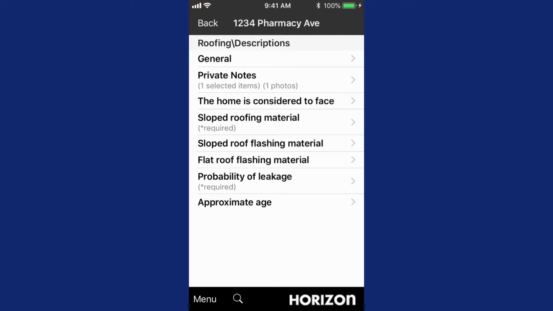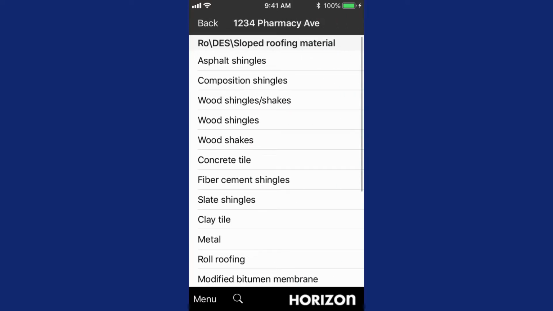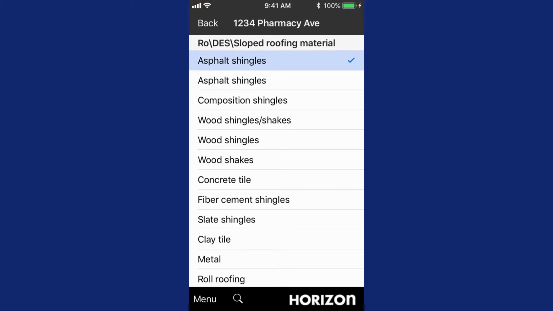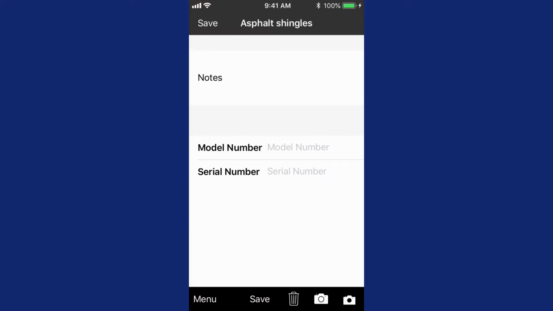Once you go into a system, it will give you the same categories and items that are on the cloud. To add an item, click on it, and once it's selected, if you tap it again, you can add additional notes or add a model number or serial number if it's an appliance. You can also snap a photo or a photo with a circle to highlight a defect.